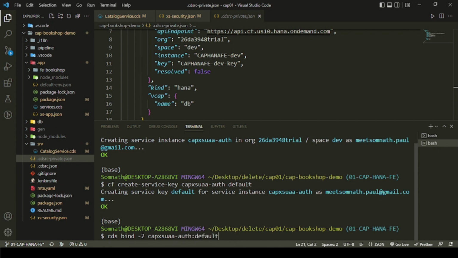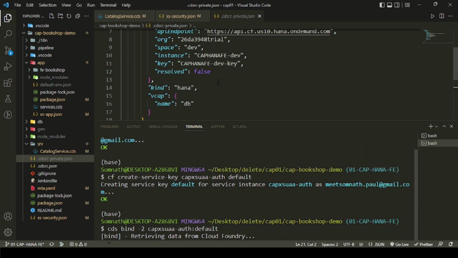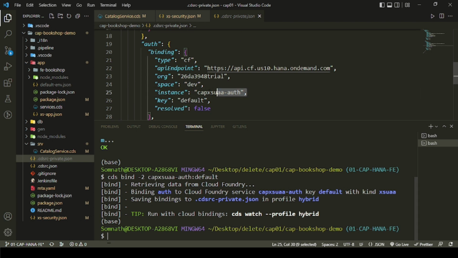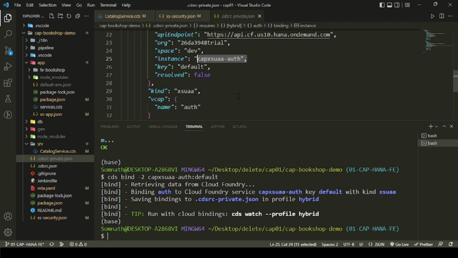Default is the key. So what will happen? This will basically link this particular XSUAA application details in this particular file. So let's run. It's retrieving data from cloud against this cap-xsuaa-auth with the default key, and it will find it because we have just created it. So it will be able to update these details over here. Let's scroll down a little, and you will see now this is all added. So now this application will be able to link, or rather call or get the details whatever it needs for authentication while running locally. That's all the intention.